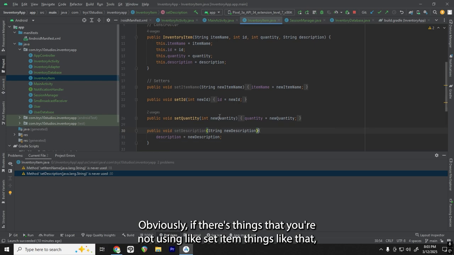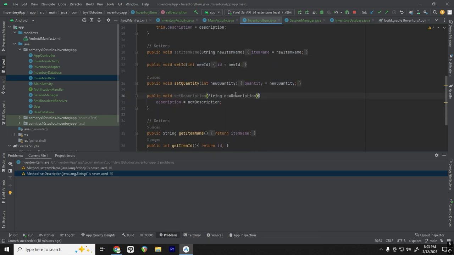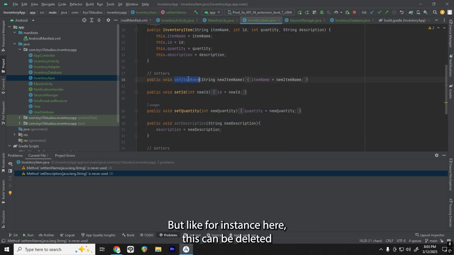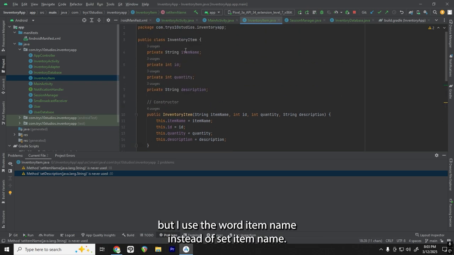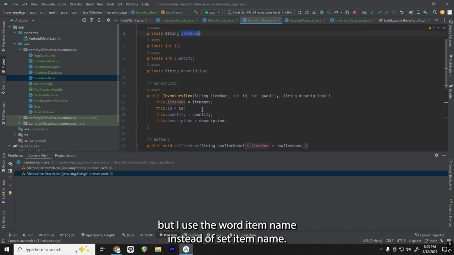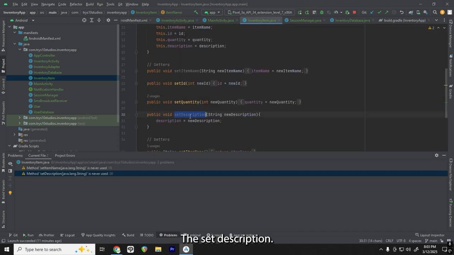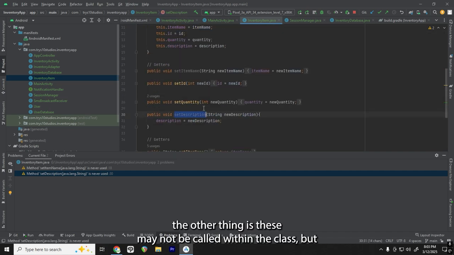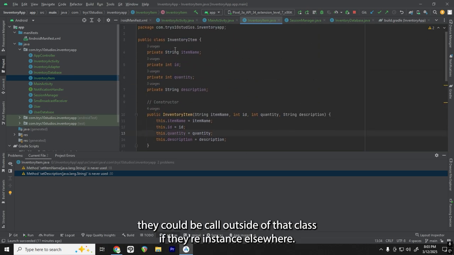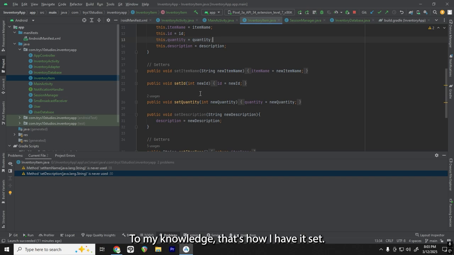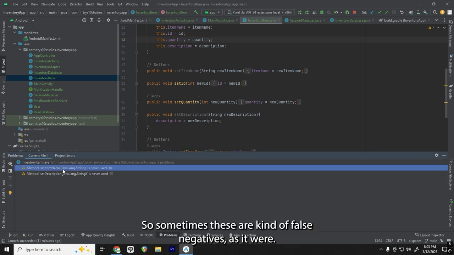Obviously, if there are things that you're not using, like set item or things like that, you need to get rid of them. For instance, here, this can be deleted if it's not being used, because originally I'd written this function to set the item name, but I used the word item name instead of set item name, so it's just not being used. The set description is another one. The other thing is, these may not be called within the class, but they could be called outside of that class if they're instanced elsewhere. To my knowledge, that's how I have it set. So sometimes these are kind of false positives, as it were.